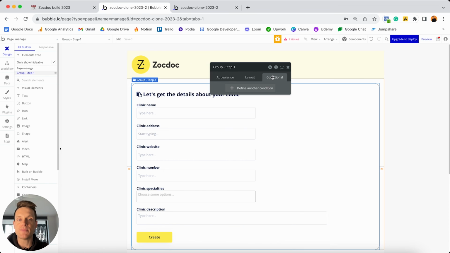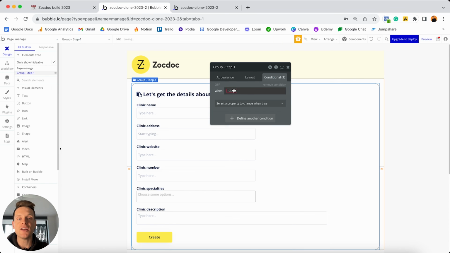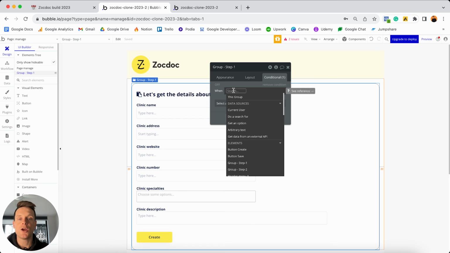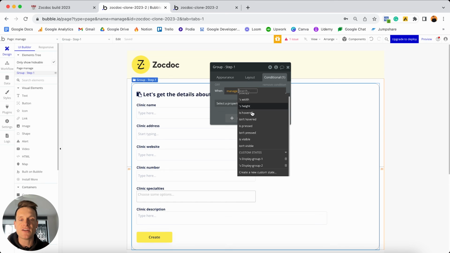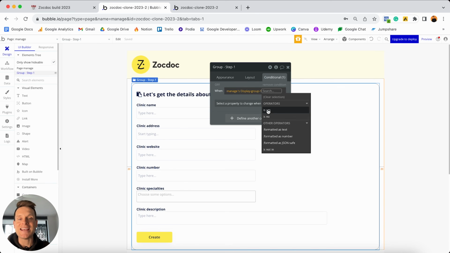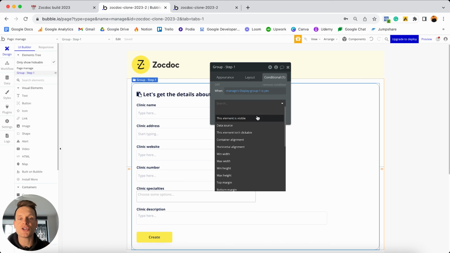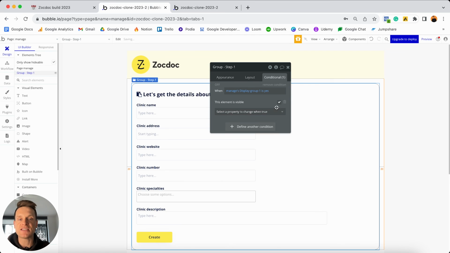I'm then going to jump to my conditional tab. I'm going to define a new condition, and I'm going to recognize when the custom state in my page. So I'm going to type in the word manage and reference my manage page. And if I scroll on down, you'll see a list of all of our custom states, which are storing information in our page. So when the display group number 1 state is yes, what I'd like to do is say that this element should be visible and tick that that should be true. So now this means that it's going to display this group.